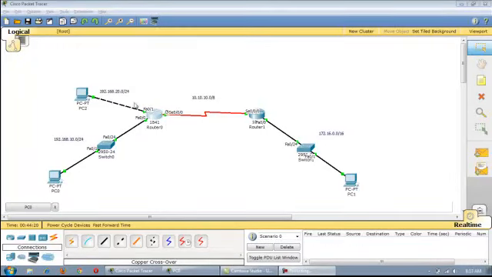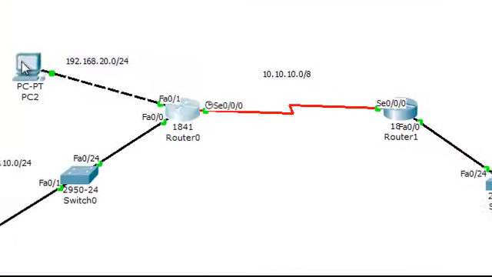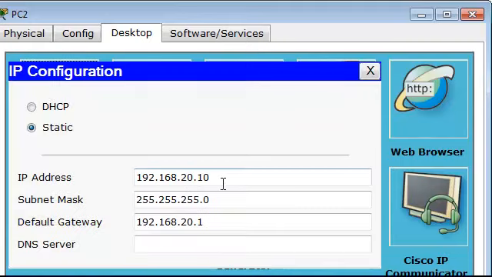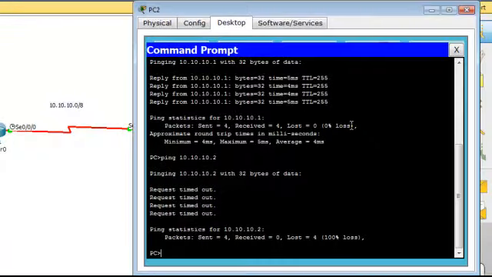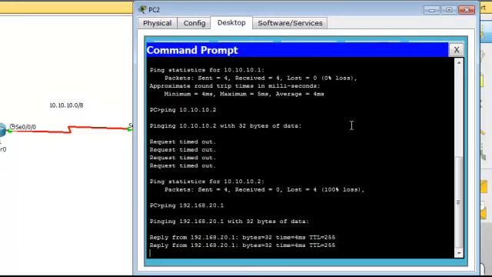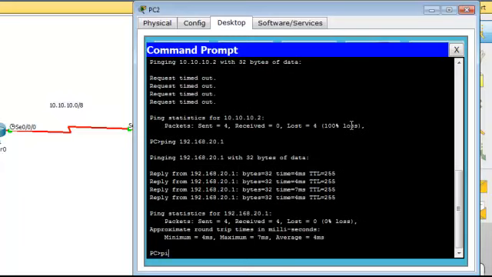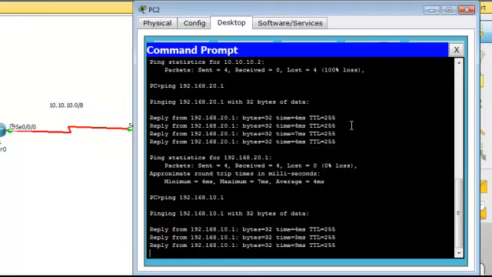After we have configured the second network that is going to be connected to router 0, let's click on PC2, where the IP address is configured. Let's ping the default gateway, which is the FastEthernet 0/1 interface on router 0, 192.168.20.1. You can get a reply. Even if you ping your internal network, 192.168.10.1, you should be able to get a reply.